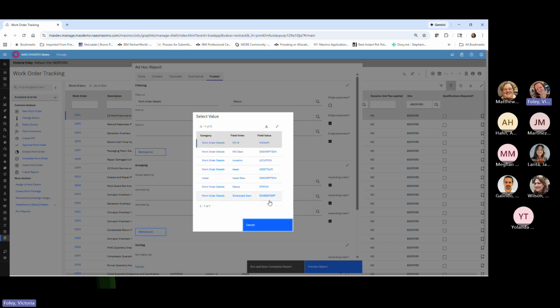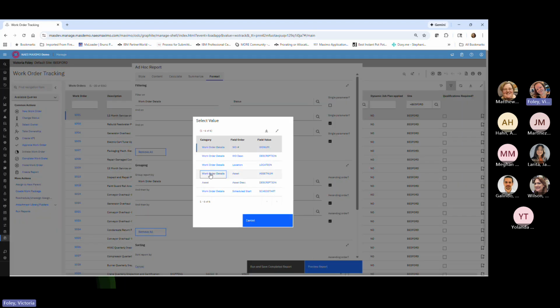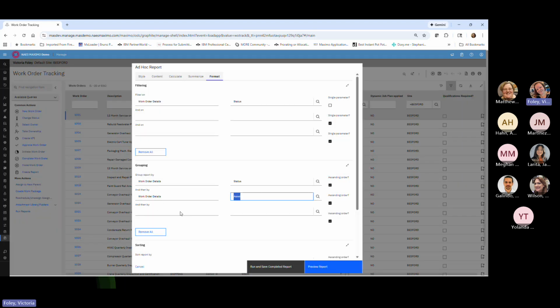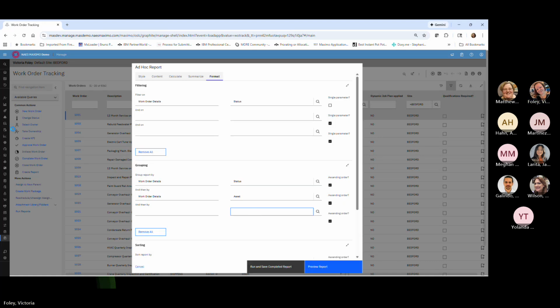And next I'm going to do grouping. So grouping is going to be, you can use other fields in your report that are from other tables, other categories. So I do see asset description listed here. So I actually am going to group by status. And then under that, I want to group by asset. So there are 3 options here. So I could, if I wanted to do location and then asset, or if I wanted to add yet another grouping underneath of that, I could. And then I can choose if I want it to be ascending or descending.